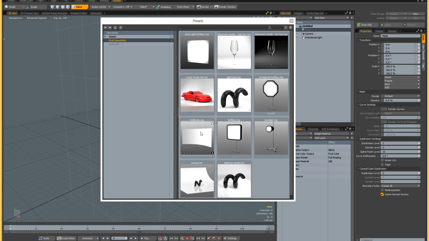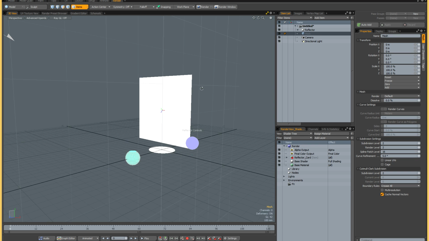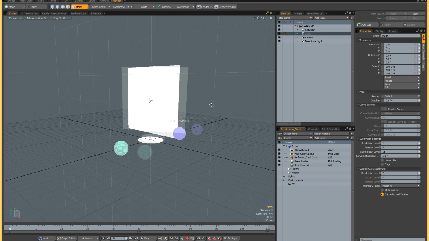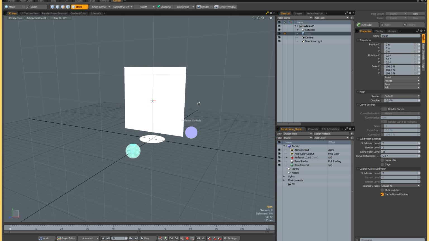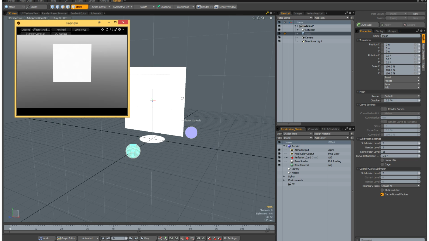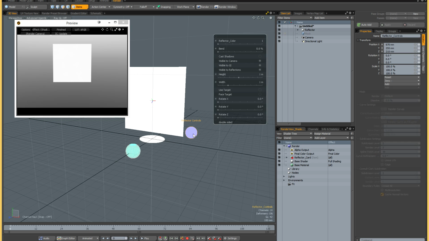The next assembly that I want to show you is the reflector. So this is basically not a luminous object. This would just serve as a reflection card. Let me just open preview so you can see. So the basic shape of it is a white square, but you can control quite a few parameters.